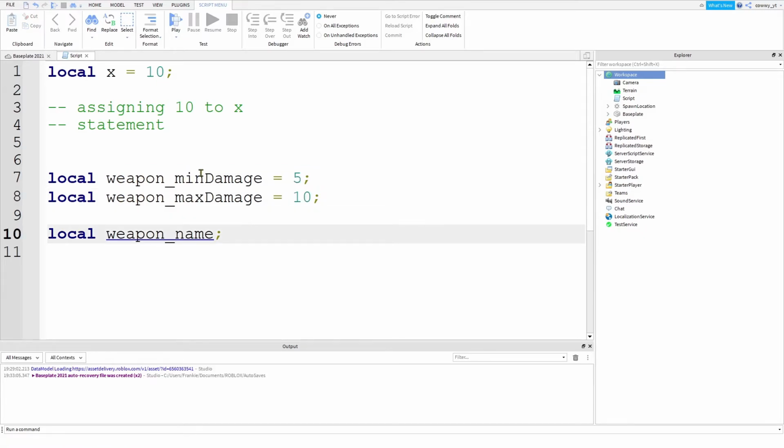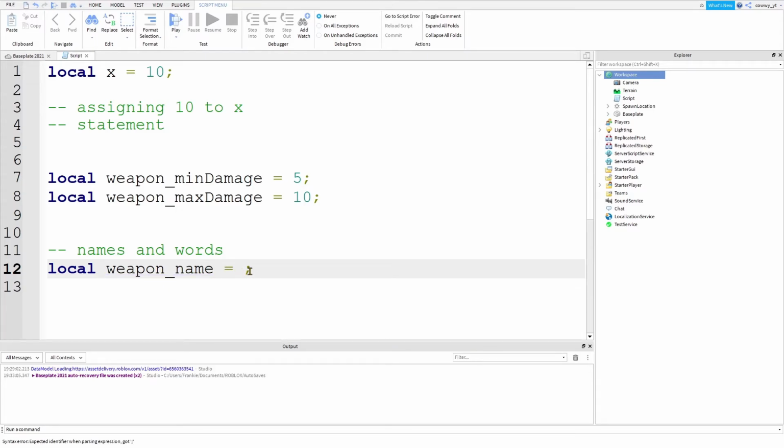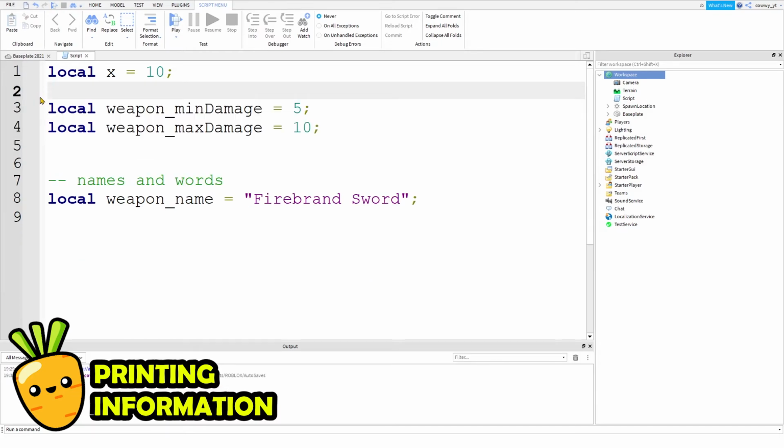Now, however, for names and words, we have to describe the information differently. It is not a number, it is a word. So we need to add double quotes to that piece of information, which tells the computer that this is a word or a phrase. So local weapon name equals "Firebrand Sword". So now you know how to put two different pieces of information inside of a variable. So when it comes to creating a variable, this is really all you need to know.